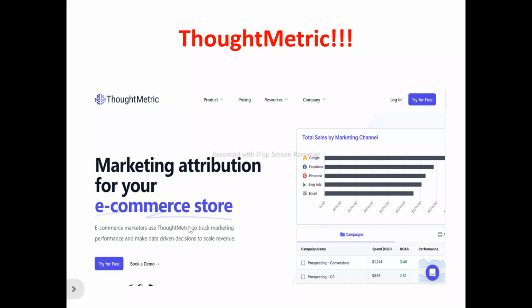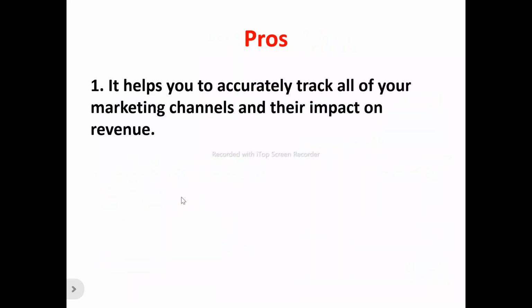You are looking for a tool to actually track your marketing performance. That is, you want to know how those marketing channels that you are using to promote your business are actually doing, how they are performing. ThoughtMetric provides you with all of this information. It provides you with all of this data so that you can make data-driven decisions to enable you to scale revenue. Now let's look at the pros of ThoughtMetric.